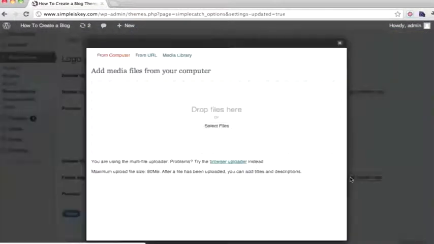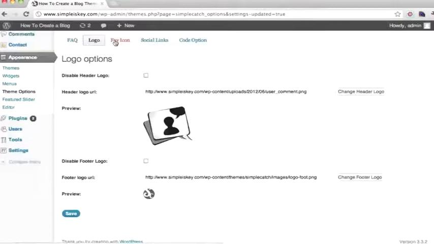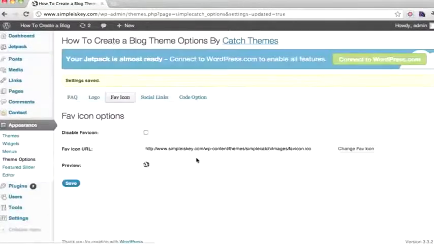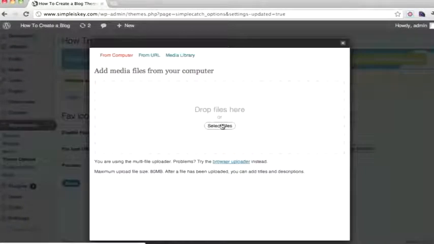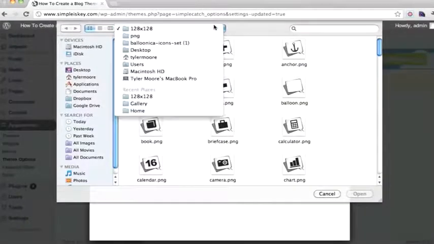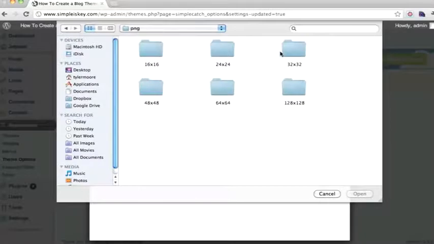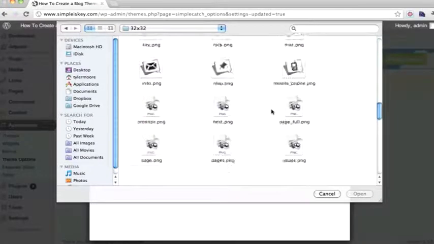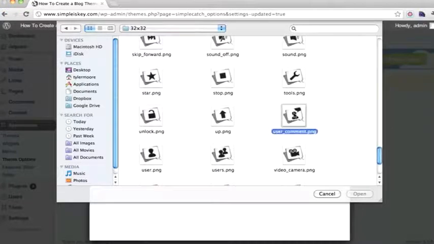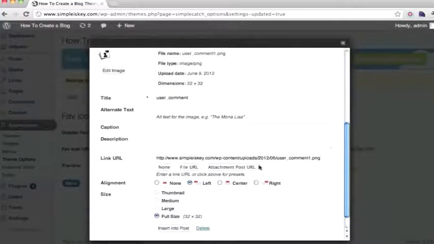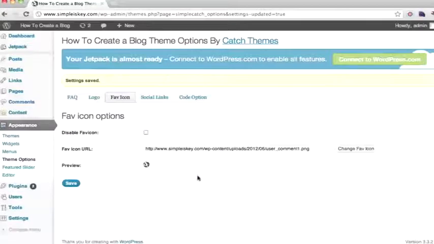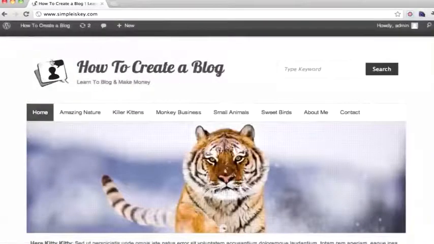So let's go here. Oh, actually, I don't think that's it, the fave icon's here. So we click there, then we change the fave icon and we select it. And I think you might have to select the 32 by 32. So let's just click that. Let's find our icon again and press open and insert into post. And we can save that. So there we go. We have our little fave icon, and if we go back to our website, we also have our cool little logo now.